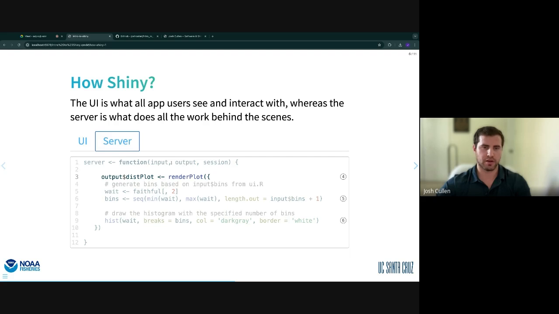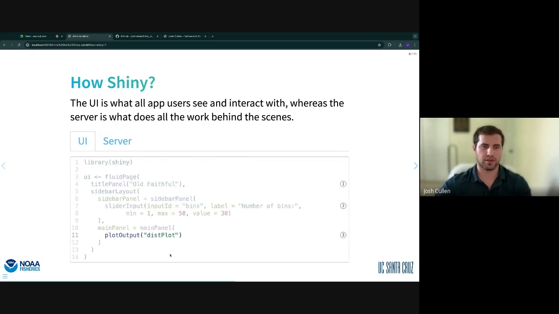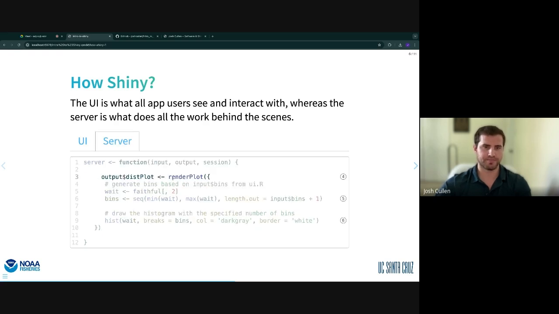So the first main part of this is where we're storing our output product. You see here at the top, there's input and output. For output, we're using this dollar sign syntax, and we're assigning the variable distPlot that we had labeled here for plotOutput. So we're assigning to distPlot a plot that we're rendering using the renderPlot function. And whenever we're using a render function for Shiny within the server, we have a parenthesis and then a curly brace.